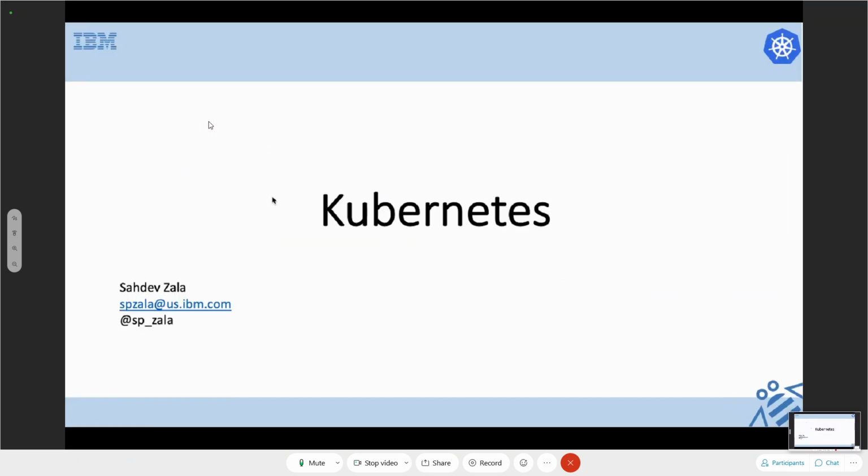So yeah, my name is Sadir Zala. I'm a senior open source developer at IBM working on Kubernetes, and we have Dr. Brad Topol, who leads Kubernetes and cloud native open source development at IBM.